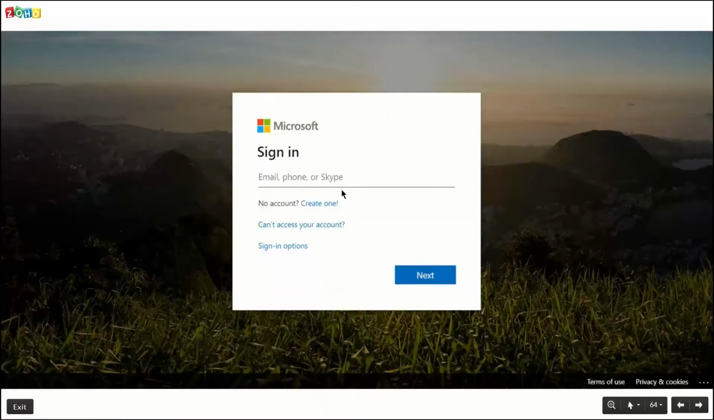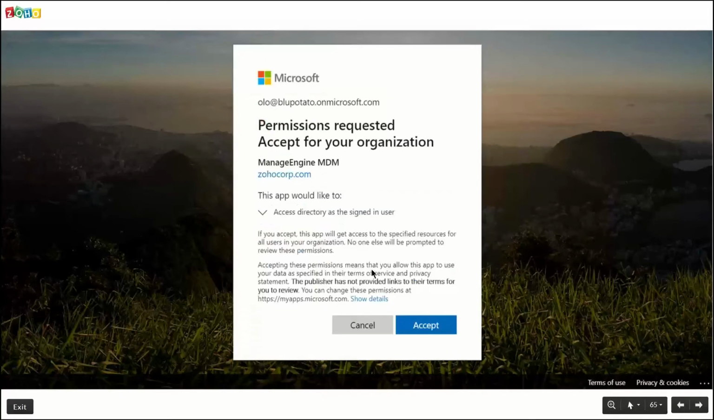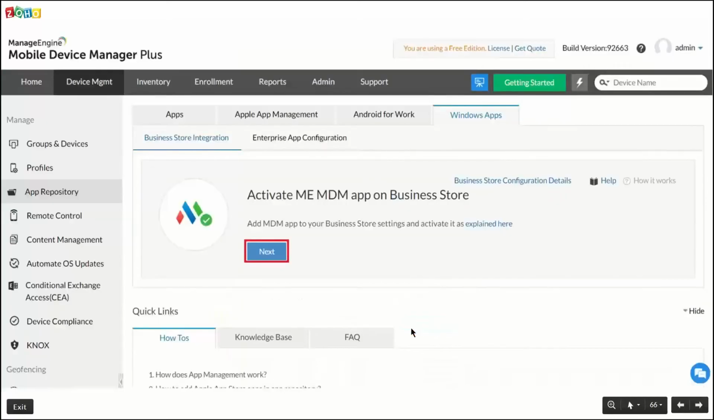Enter your admin account credentials and click on Next. Allow MDM to access your business store. Once you accept the permission, the integration process will be complete. The next step is activating the ME-MDM app on Business Store. This is to let Business Store know that the ME-MDM app will be responsible for managing and silently installing apps on your devices. To do that, click on Next.